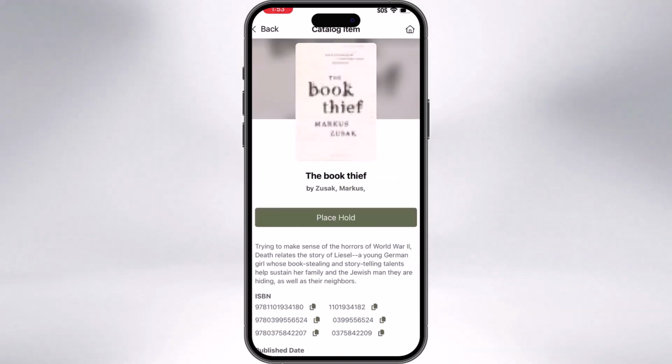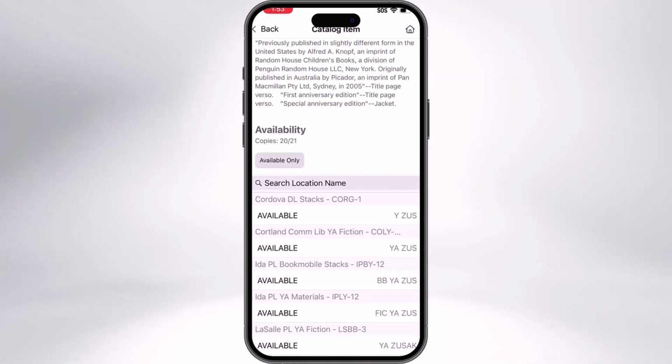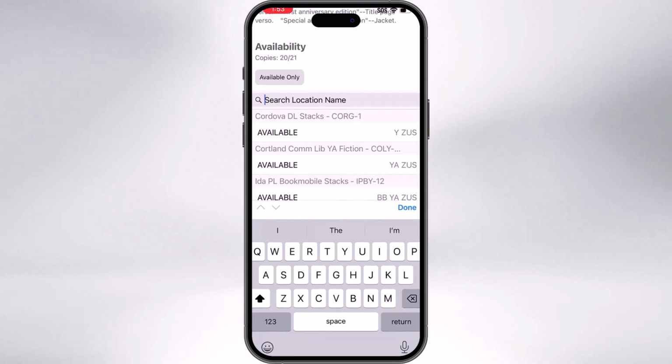You can place a hold directly from here or view the availability by scrolling down. You can select Available Only to show locations that currently have that item available to check out. If there are many locations that own that item, you can search for your desired library or tap More at the bottom right to view all locations.